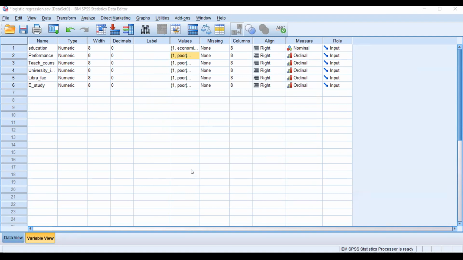Here is the result, and the result is a little bit different. Now I'm going to explain one by one. Ordinal regression from here. Case processing, this is the description, the N, that is the marginal percentage. How many people are from poor performance? 88, and they are 44% of the total.